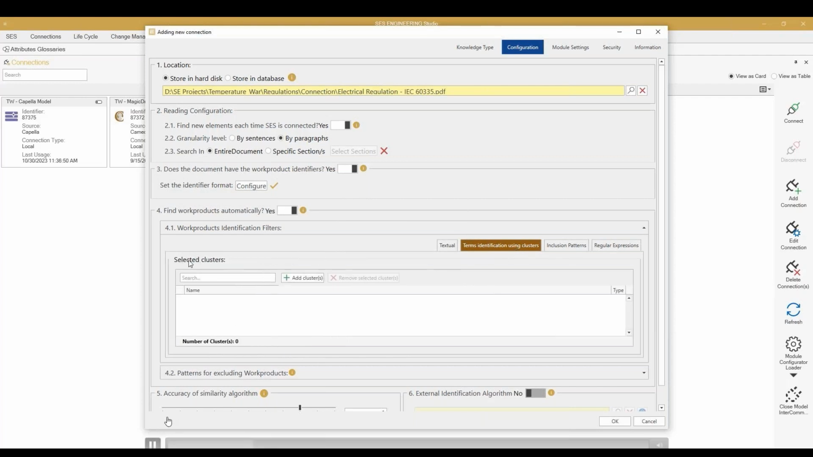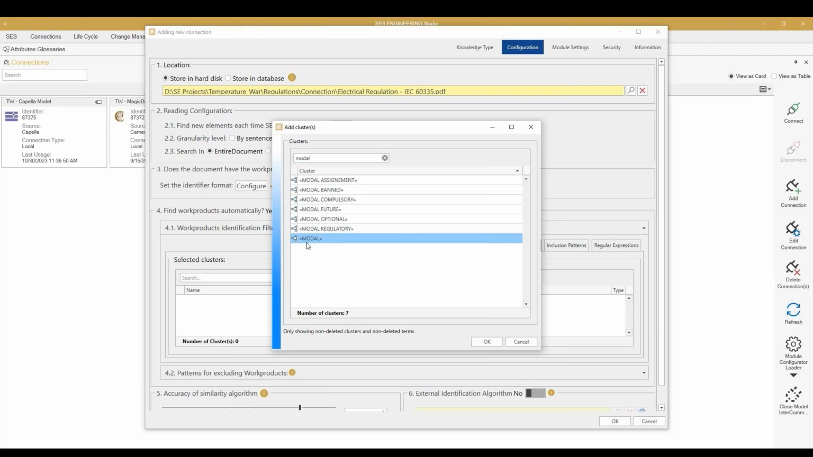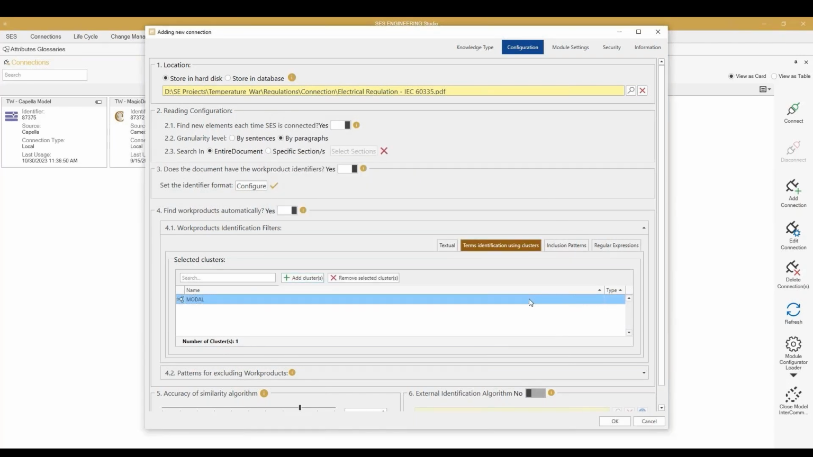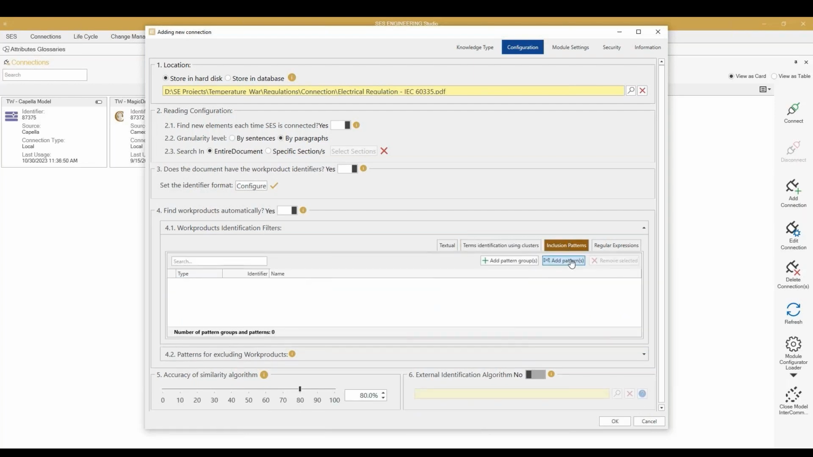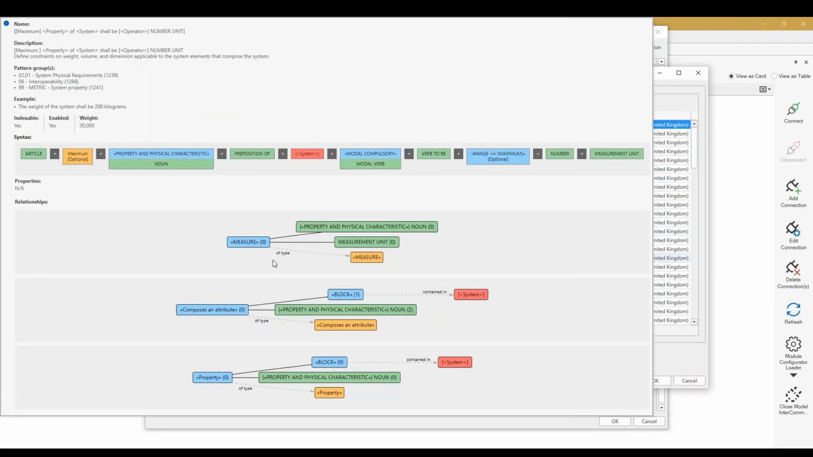For the second one, we're talking about clusters, right? So clusters are basically groups of commonly semantic terms. In this case, you can have plenty of different domains. For the sake of the example, I'm going to select the modal verbs cluster. And in this case, this is going to contain shall, will, might, all these different verbs that I would like to be aware of throughout the entire PDF document.